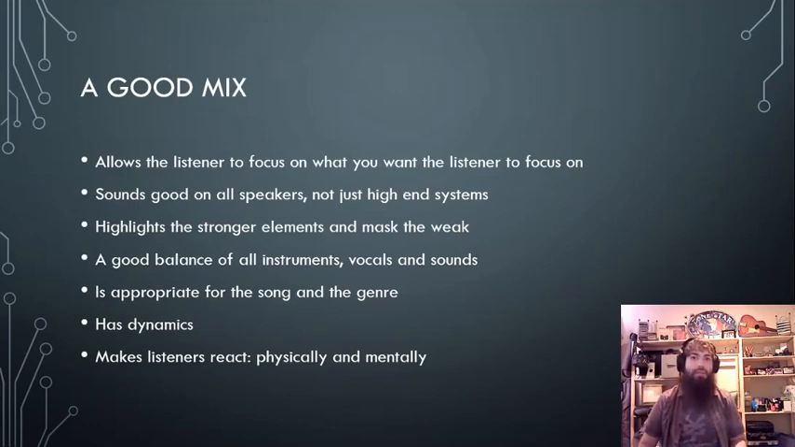And does it make the listener react? A good mix, you want to be most likely the person tapping their foot. Does it make them want to dance, or just bobbing their head up and down? A good mix should cause either some sort of mental or physical reaction, or at least a good mix should.